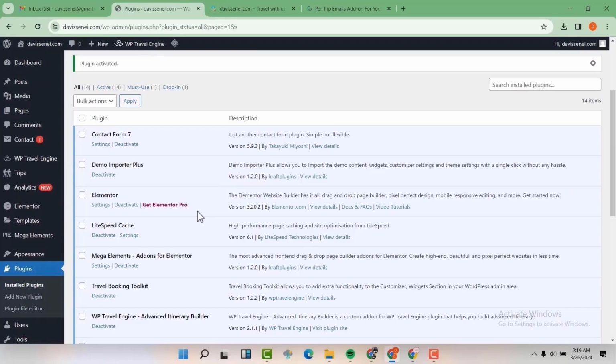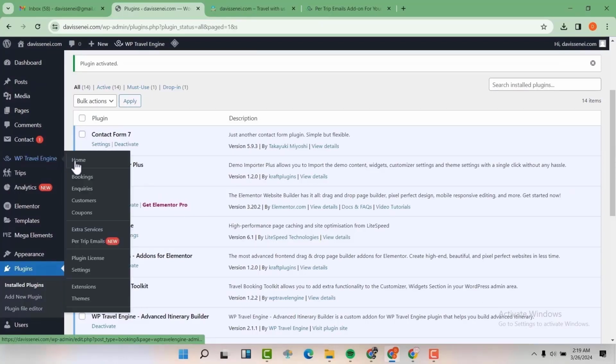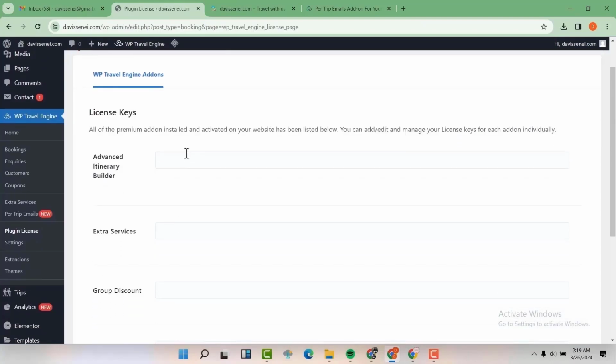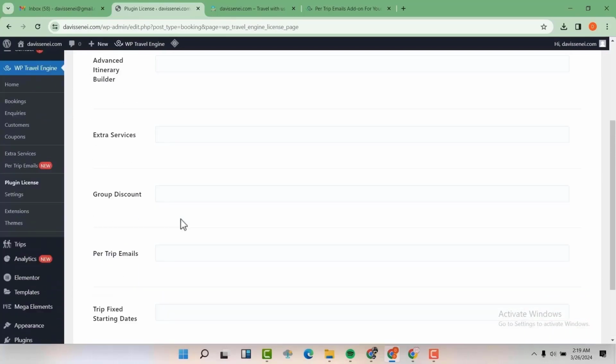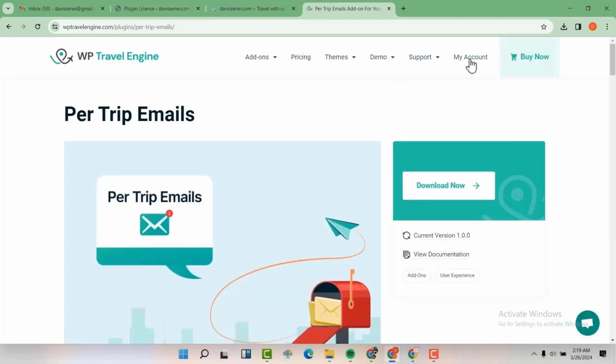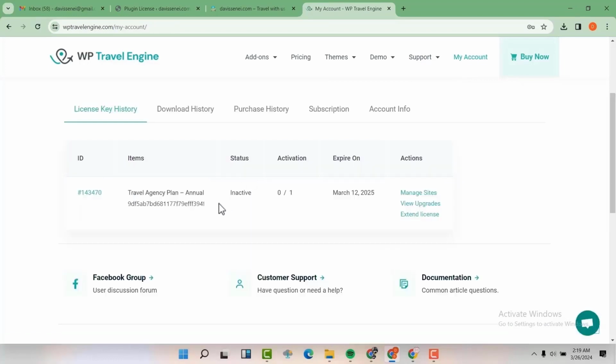So what I'm going to do next is to activate my license that is found under WP Travel Engine. Then I'm going to see the plugin license here. And then I can activate all of them one by one. So I'm going to click in here for the first add-on. Go to the website, then my account. And then down here, I'm going to see my license key.